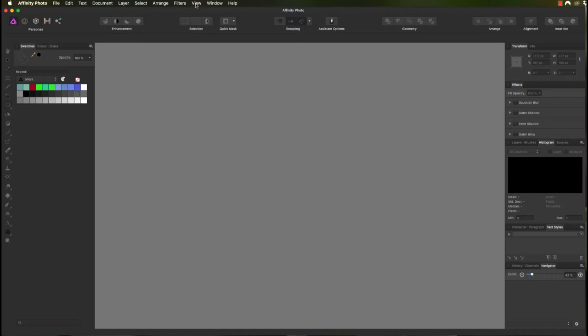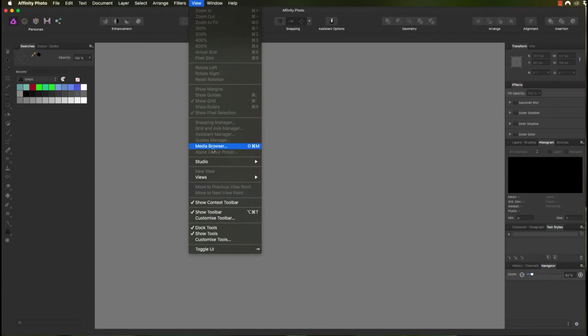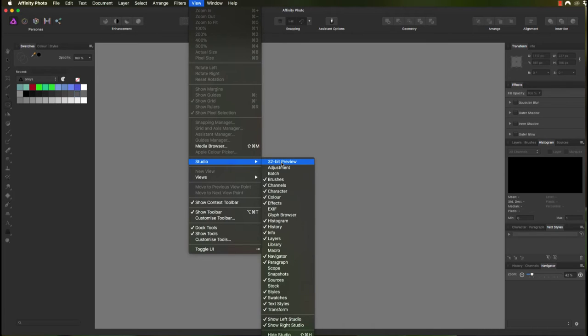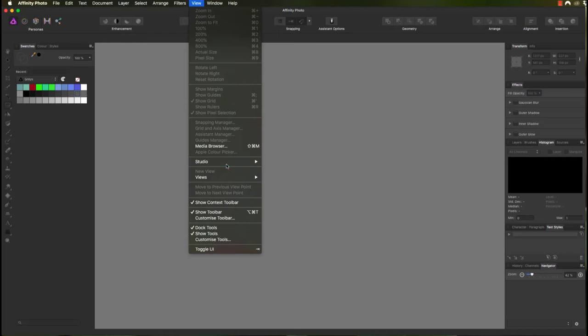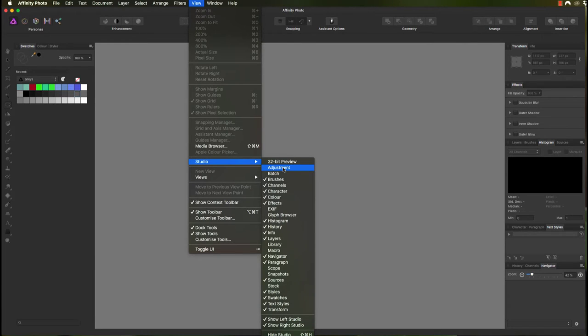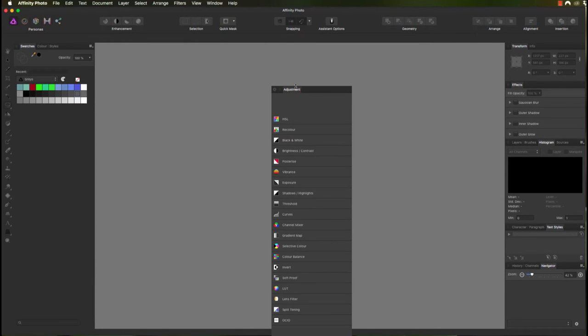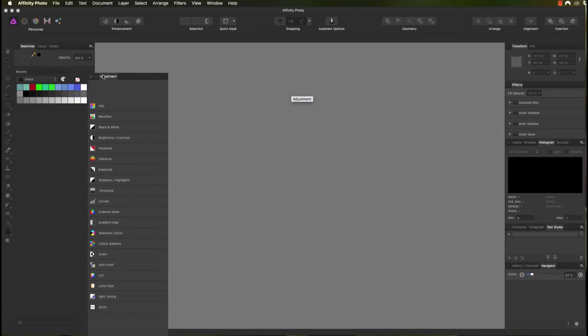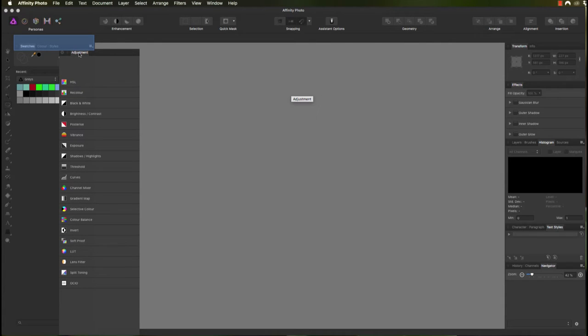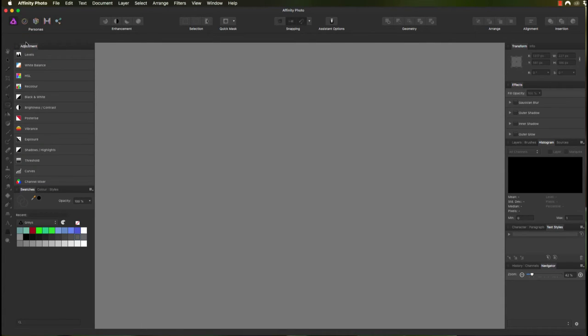Okay, so the first thing we need to know is Studio, and this is where you can turn on and off all of the panels. We want the adjustment panel to show, so I click on Adjustments, and I want to put this above this group of panels here. I just click on the actual panel and drag it until I get this blue bar and let go. That places the panel above this group of panels.